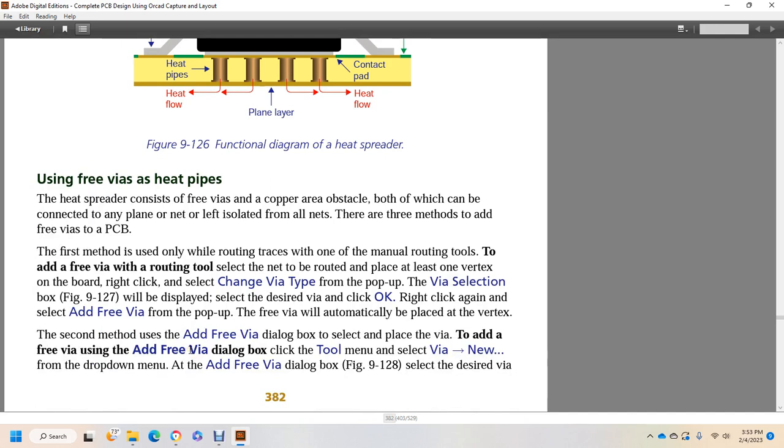Using free V as heat pipe, the heat spreader consists of the free V with the copper with any option of both, in which with the connect with any plane net left or left isolated from all the nets. There are methods for the add with the free V with the PCB. First method used only while routing tray with only one manual routing tool with the free V for the routing tool with the tray with the net to be routed. The plate with at least one vertex with on the board.